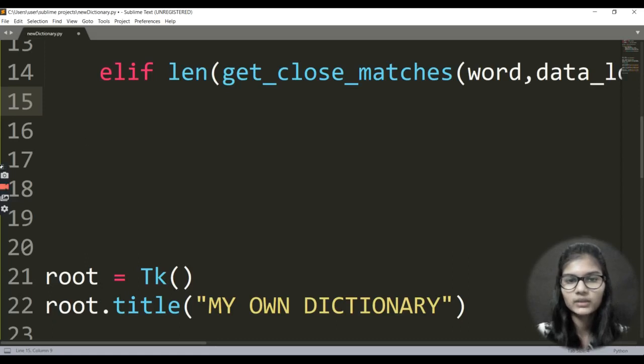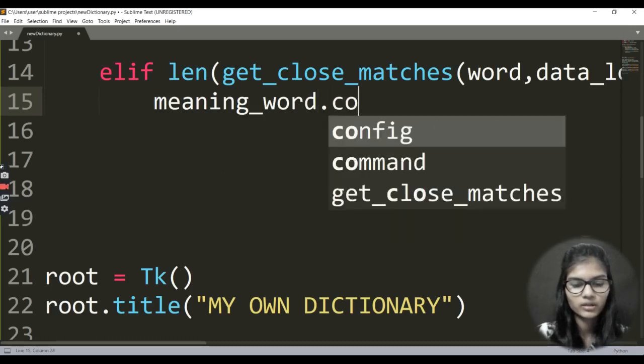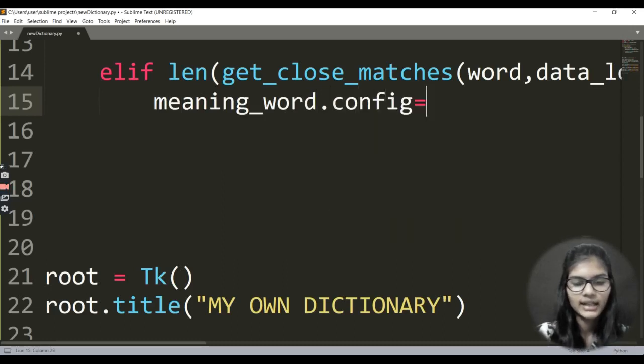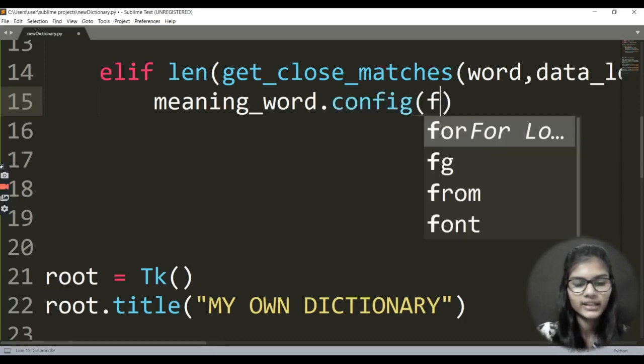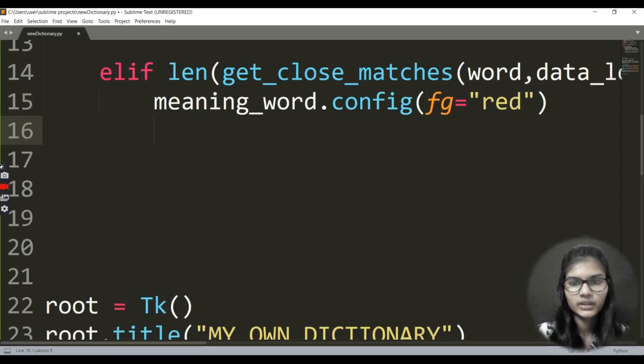So we just need to find out the keys, right? We need to find out which key is actually matching and getting the closest match to the word which you have entered, if you have written any wrong spelling or something. So in that case we are writing this thing. Okay, then I'll be writing meaning_word.config, and that would be equal to, and okay.config in the bracket fg is equal to red. Okay, now I'll be just giving a color that is red.